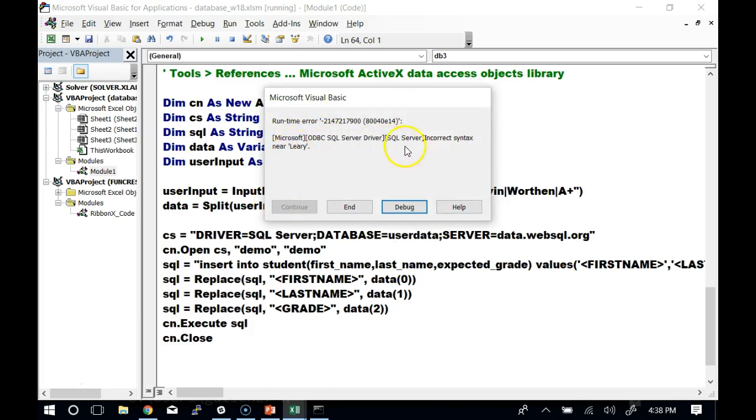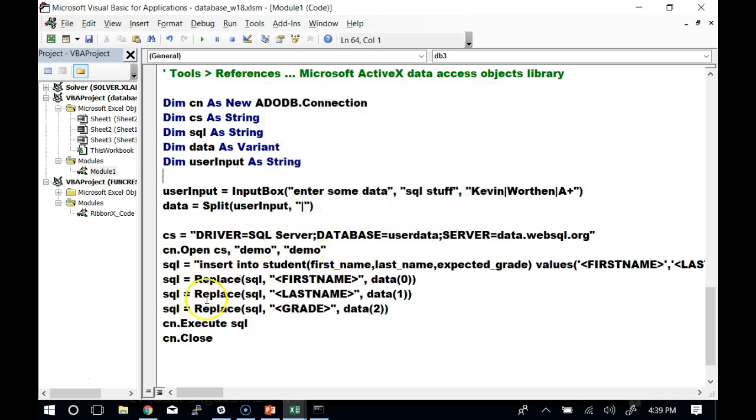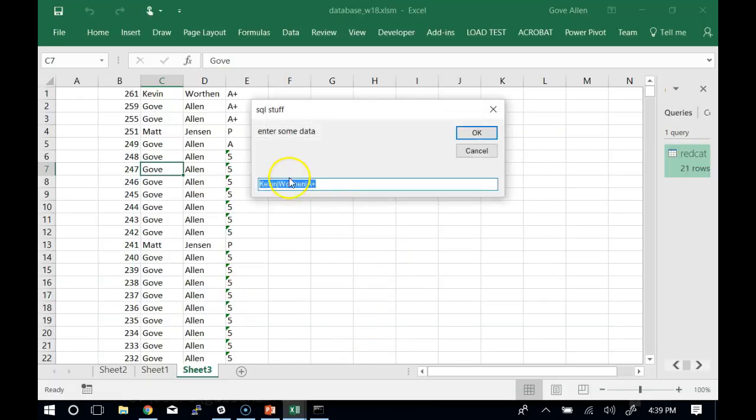By the way, where is this error coming from? This error is coming back from SQL Server. It is not coming back from VBA or from Excel. So we sent a query over there and it came back and said incorrect syntax near Leary. What's going on? Just before I try to execute that, let me do a debug.print with SQL. I'll run that again. We'll do Kevin O'Leary or Kevin O'Worthen.